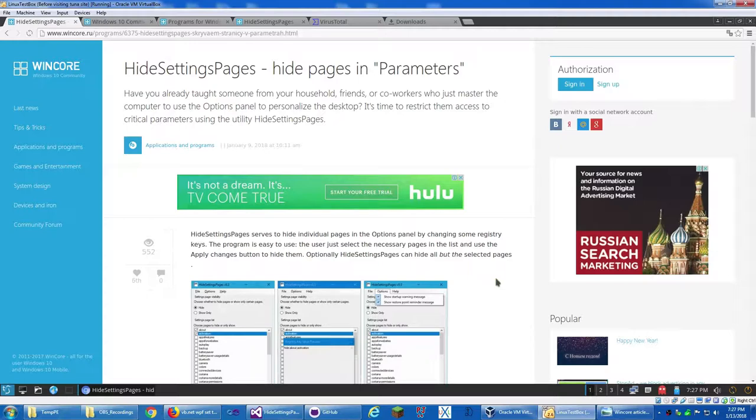So I'm going to read you this article because I kind of find it really neat. It's not really a long article, it's more of a description thing with a few screenshots, but basically here we go. Hide settings pages. Hide pages in parameters, which I'm assuming is the Russian version of the settings app in Windows 10. I don't know for sure. I don't read Russian. I read English.